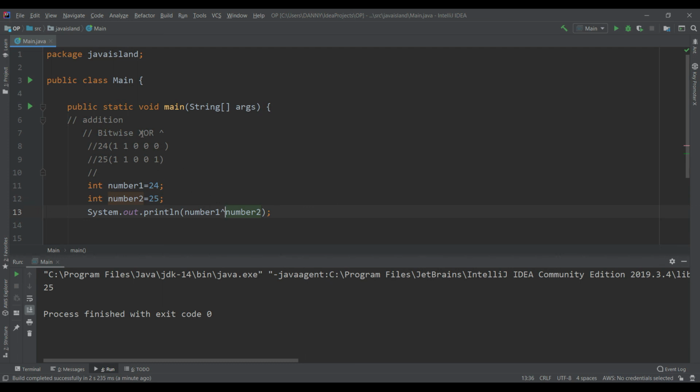So I change it to XOR, the bitwise XOR. So let's see the output first. We got 1. Okay, let's check it. 1 1 we get 0. 1 1 we get 0. 0 0 we get 0. 0 0 we get 0. 0 1 we get 1. So 1 in decimal and 1 in binary.